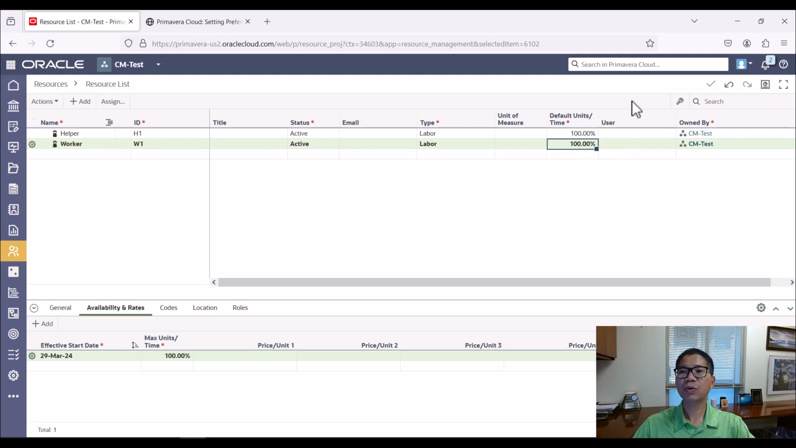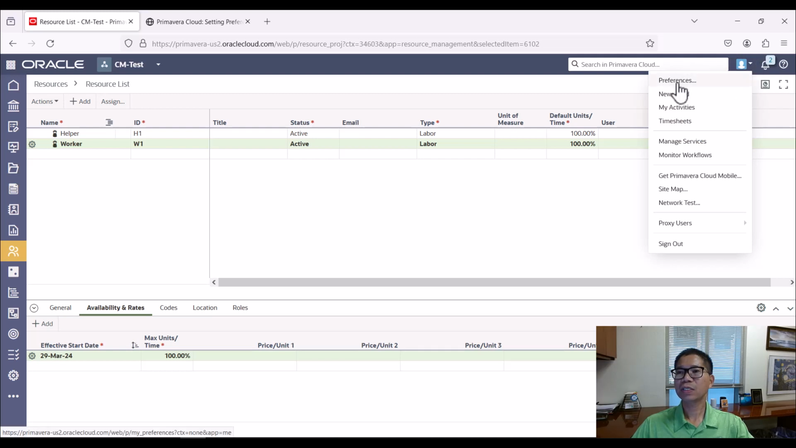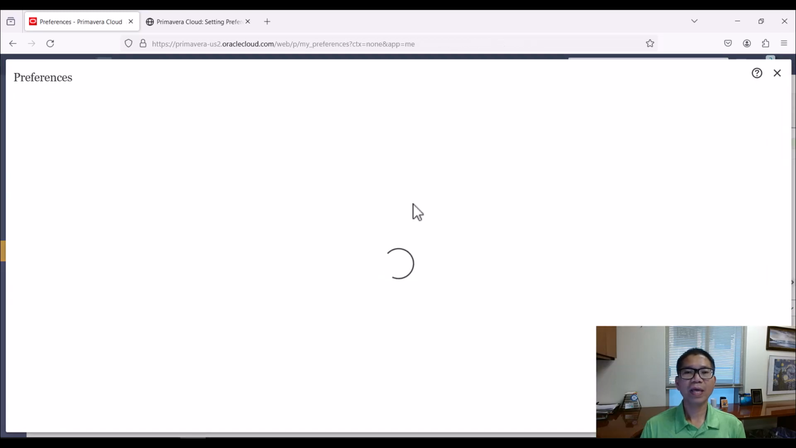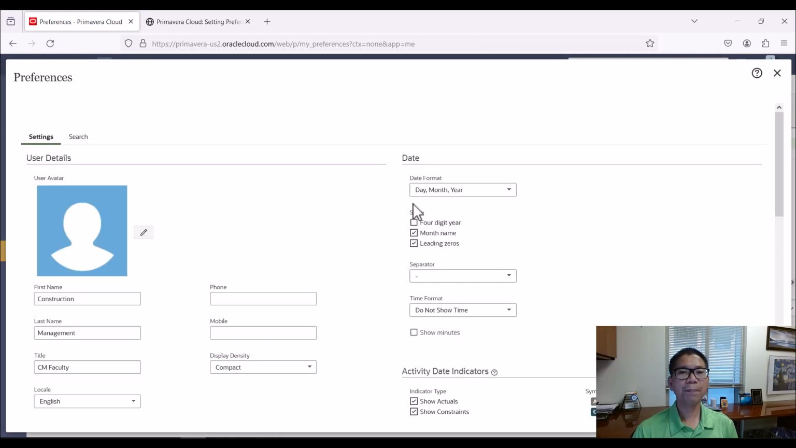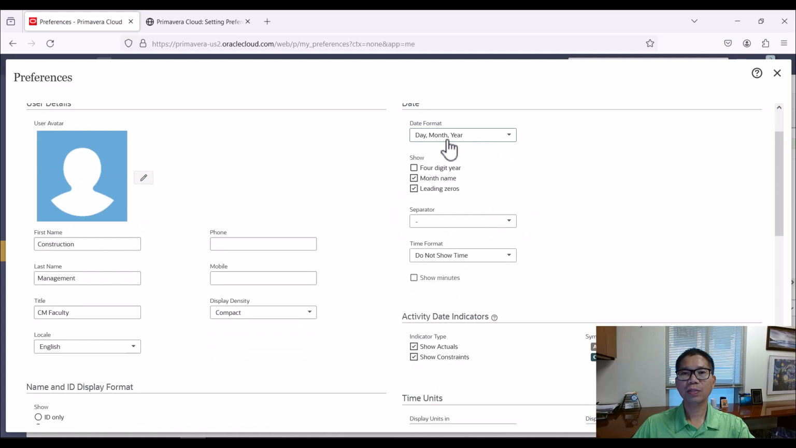Then you can change your preference, how to demonstrate, how to show the values, including the percentage or decimal, in your schedule. So with that one, you go to the right. You see your face here, the user drop-down menu, and then you see the preferences. Select preferences, and when the preferences show up, you can set the date format. Select what you want to show: day, month, year, or month, day, year in the US, or year, month, day.